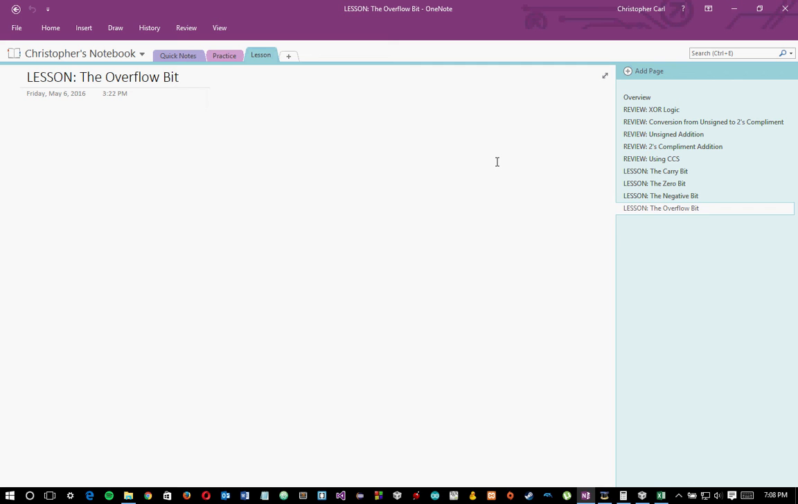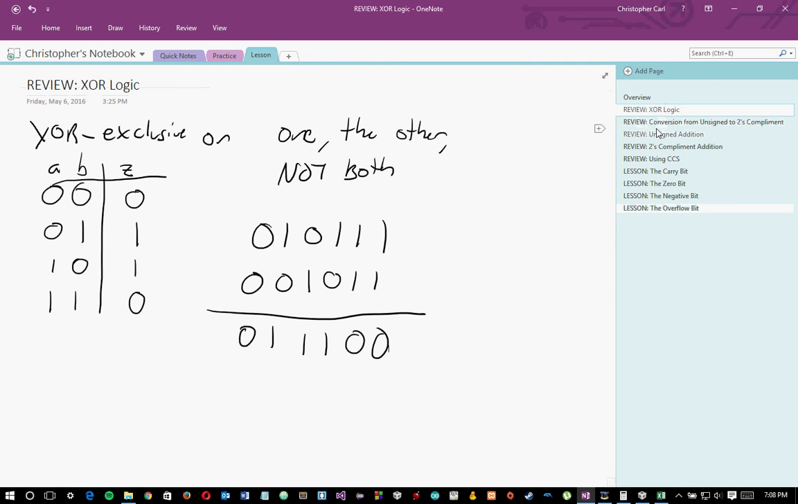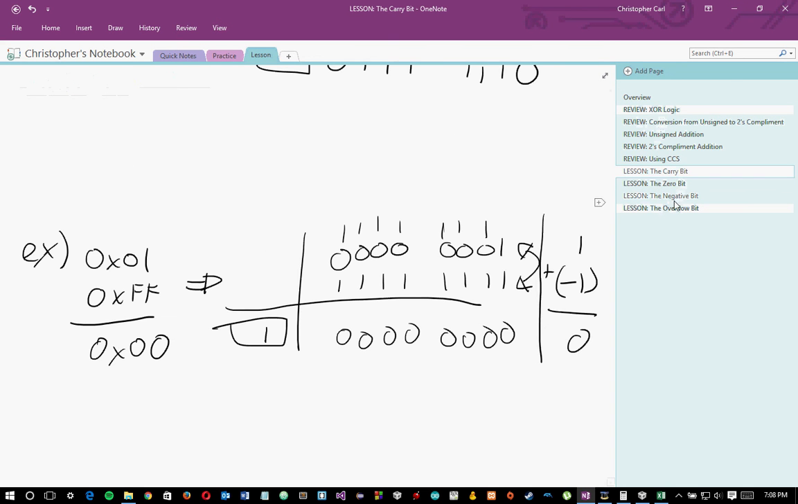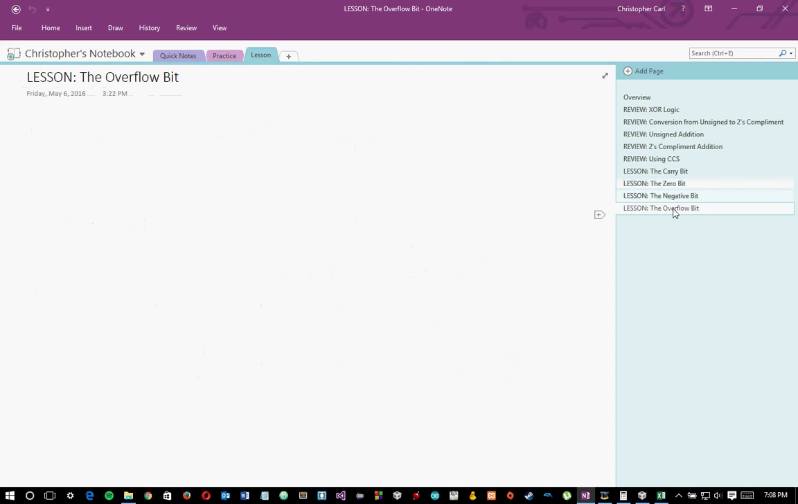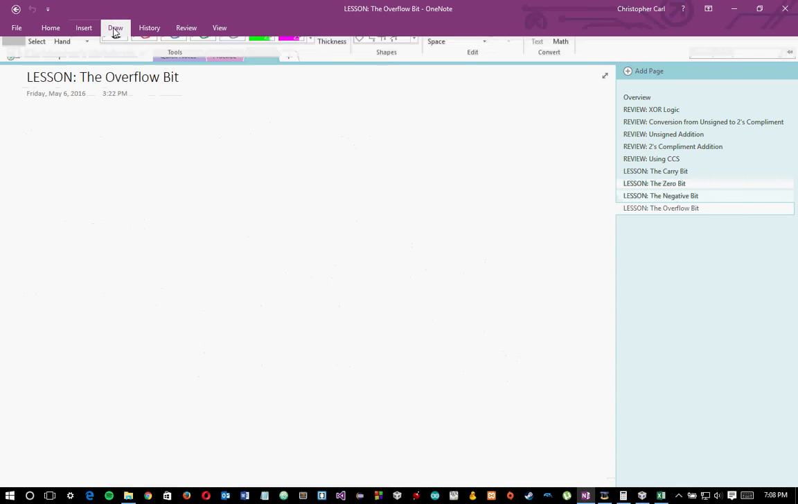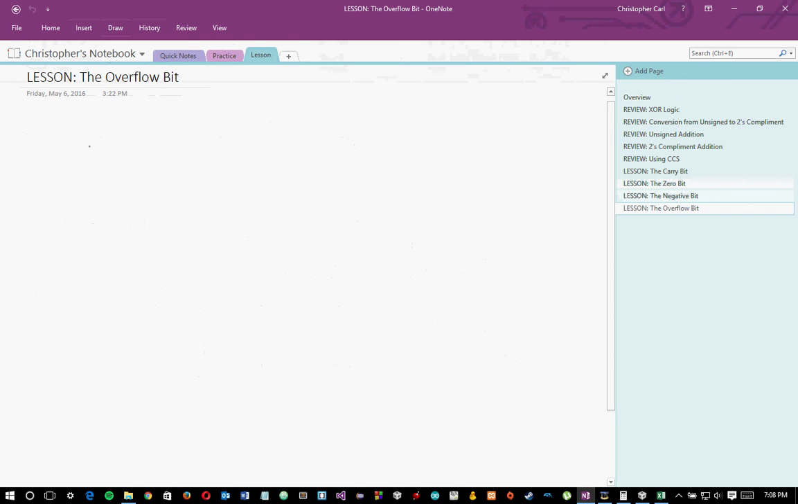Now, there's a reason why I had us review exclusive OR logic all the way back up here. And there's a reason why I introduced the carry bit first, and the 0 bit and the negative bit afterward. Because the overflow bit can be computed in one of two ways. I call this the easy way and the hard way. And some other way.